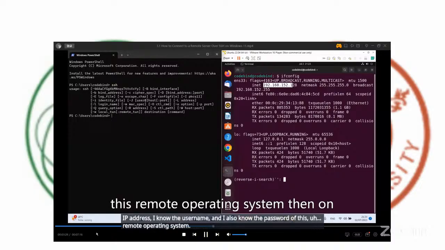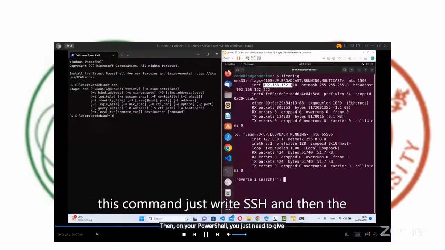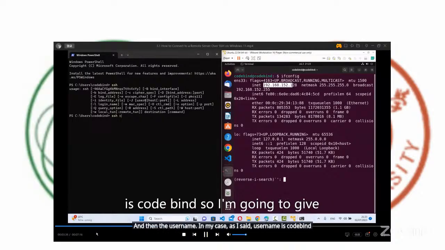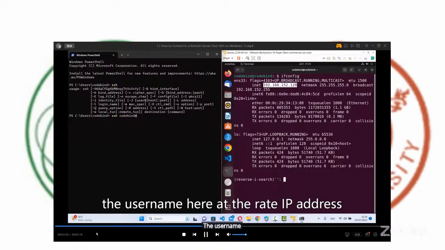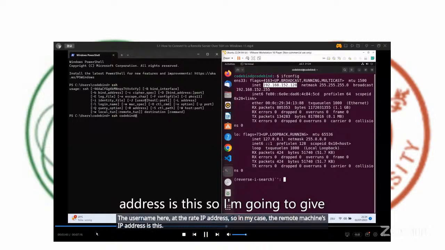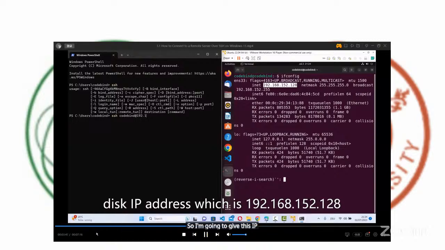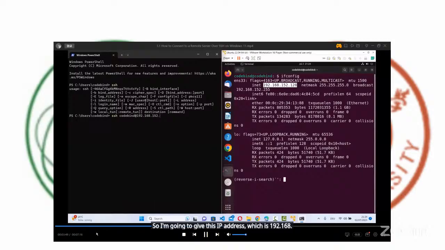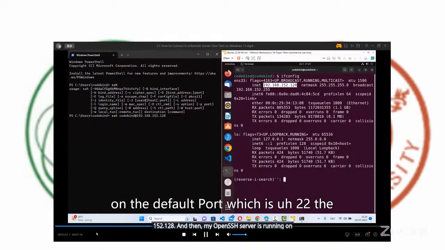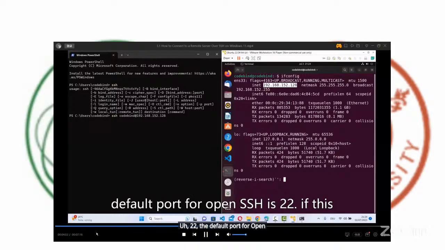Then on your PowerShell, you just need to give this command. Just write ssh and then the username. In my case, as I said, the username is CodeBind, so I'm going to give the username here, @ the IP address. In my case, the remote machine's IP address is 192.168.152.128. My OpenSSH server is running on the default port, which is 22. The default port for OpenSSH is 22.